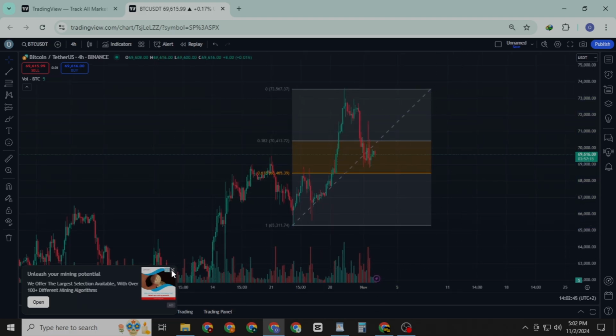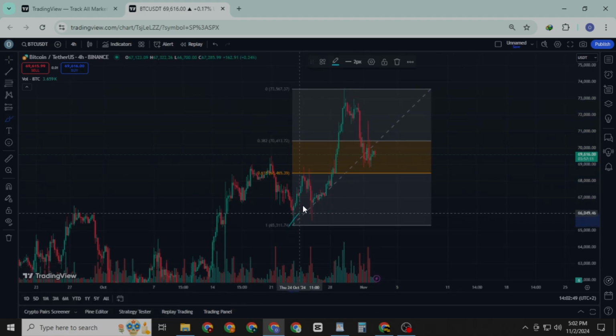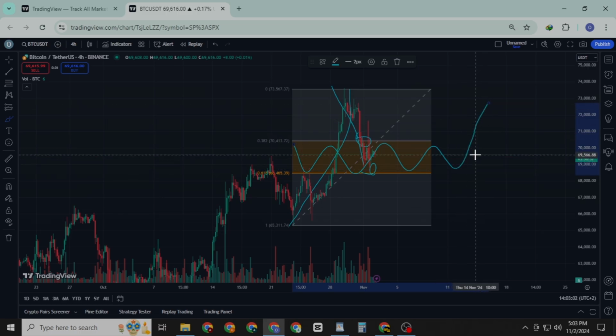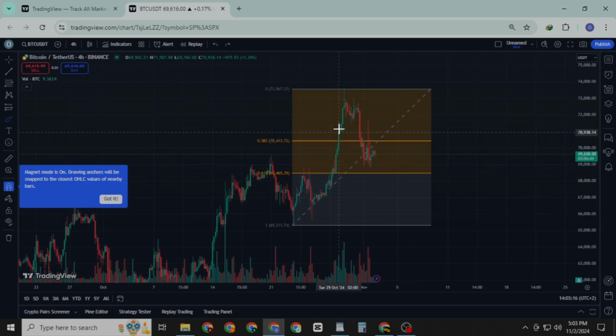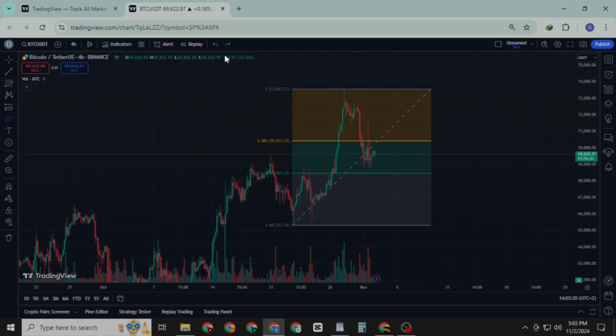Now this is the golden area to reverse a price. This is the swing high, and this may be the possible swing low. And the price of BTC can go up from here according to this. We can purchase and open long positions from this golden area.